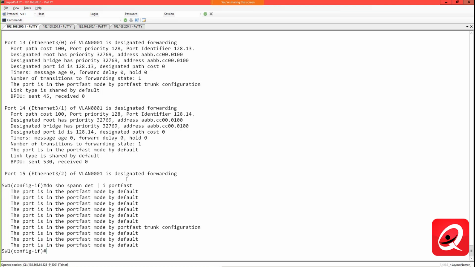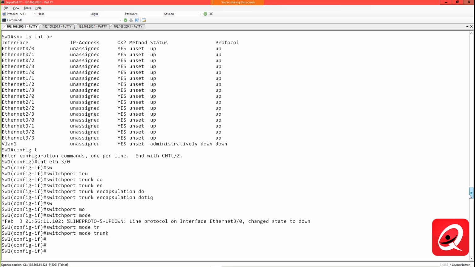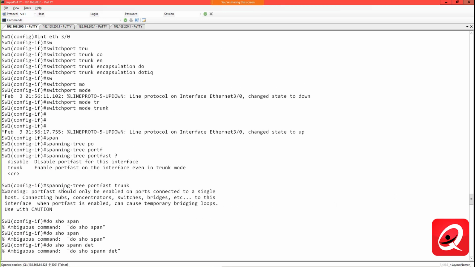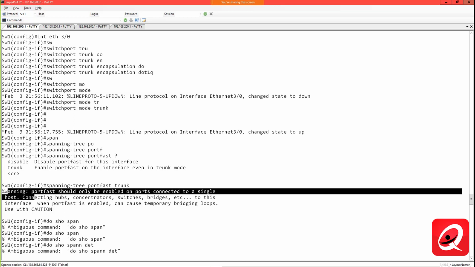It's not a bad thing to run Portfast. Once a Portfast port receives a BPDU, however, it loses its Portfast state. And that's when you get that warning. When you enable Portfast on an interface, it says, warning, Portfast should only be enabled on ports connected to a single host, connecting hubs, concentrators, switches, bridges, blah, blah, blah. That could potentially cause a problem, right? Cause a bridging loop or something like that. Okay?